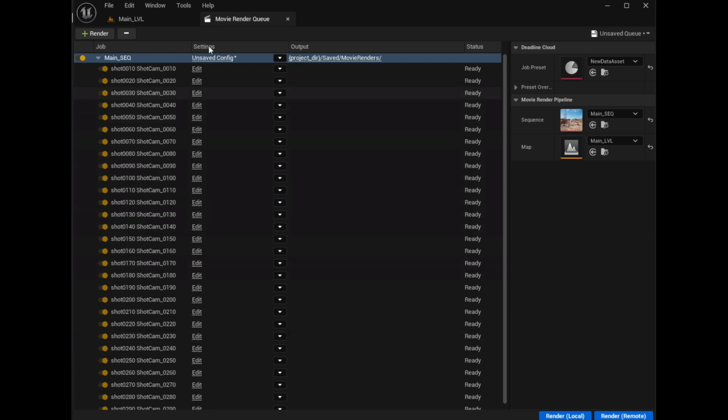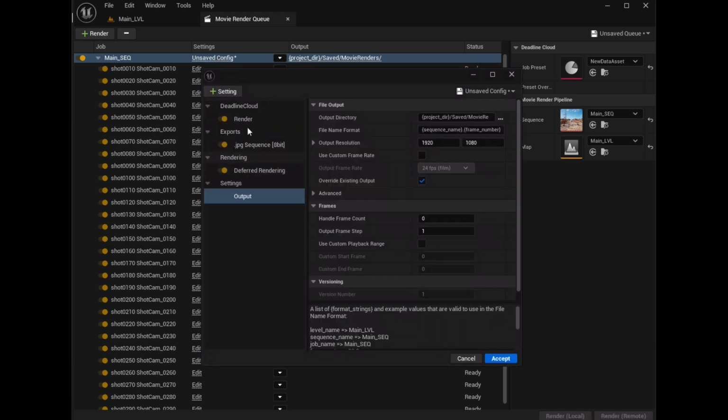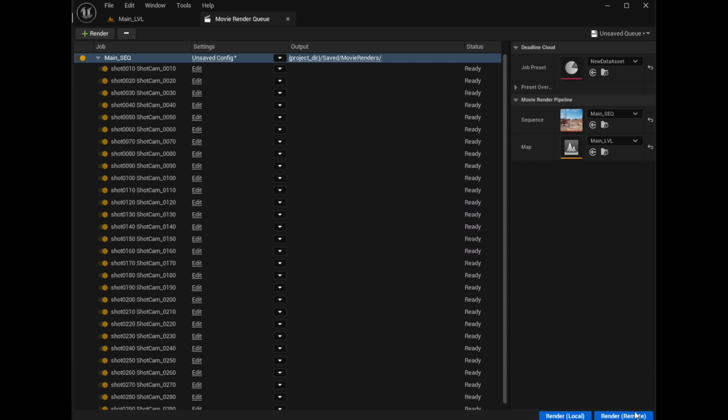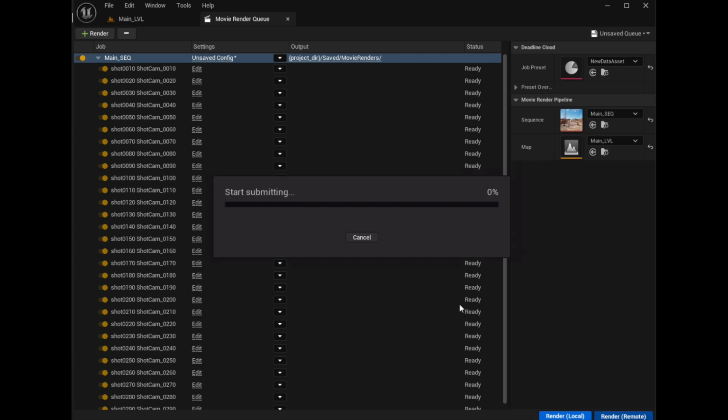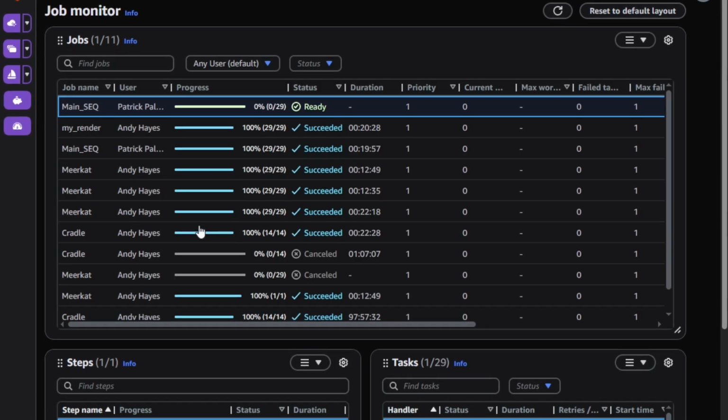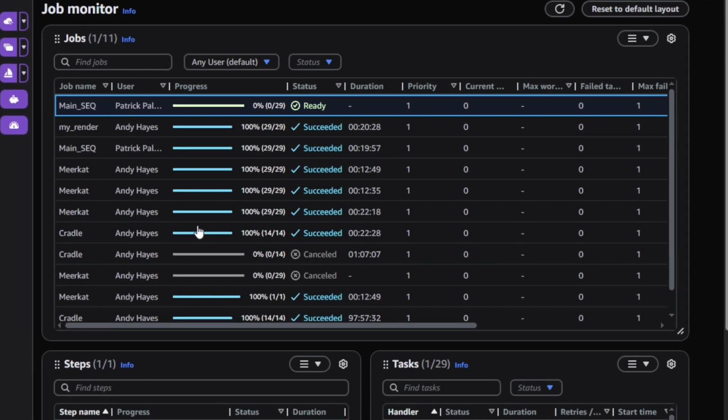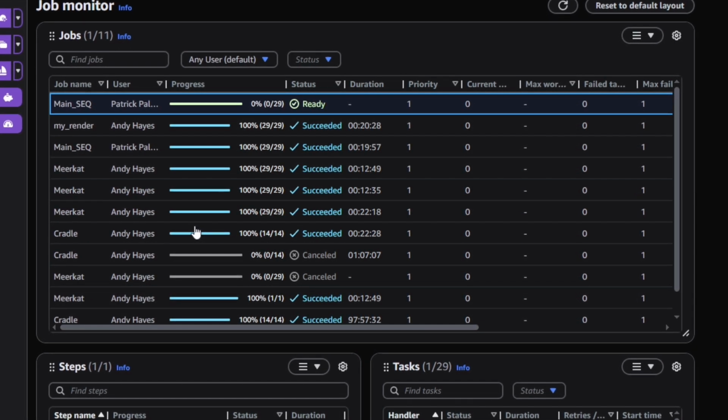So what we do is go into render config and make sure that we have the deadline renderer. And it's just as simple as submitting the render remotely. All of the Unreal assets will be cached on S3, so only the assets that have changed will need to be copied over. You can use Deadline Cloud Monitor to monitor the render queues and then download the shots when they complete.